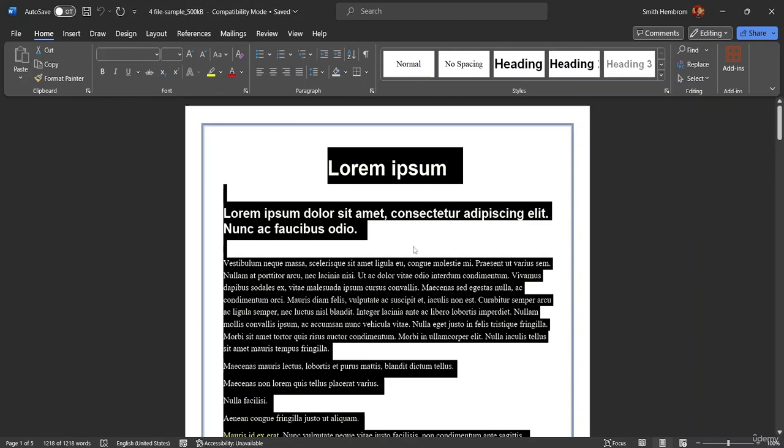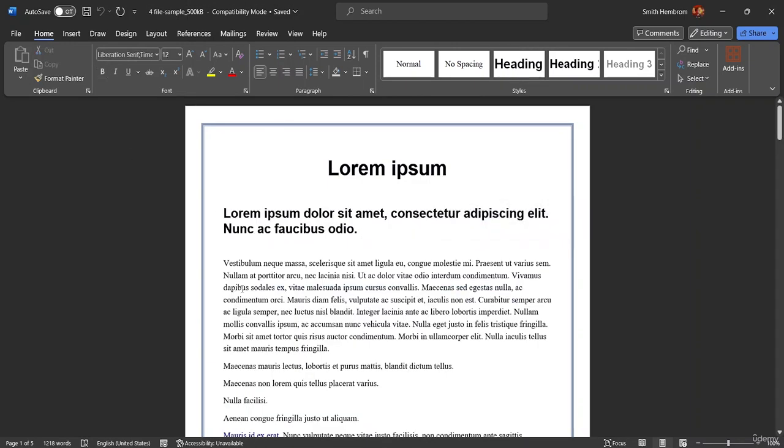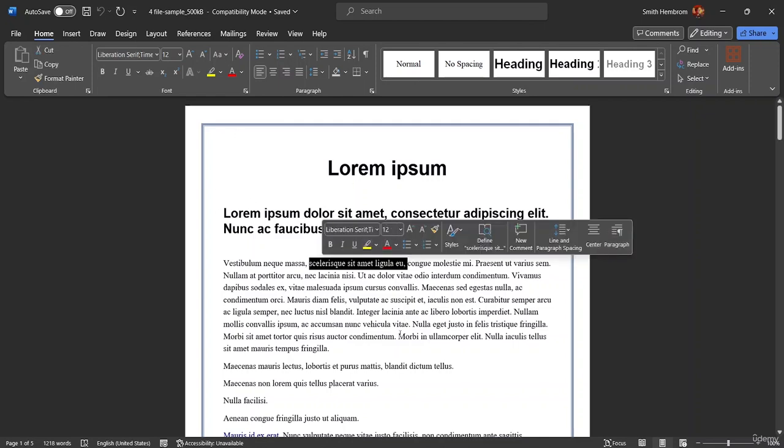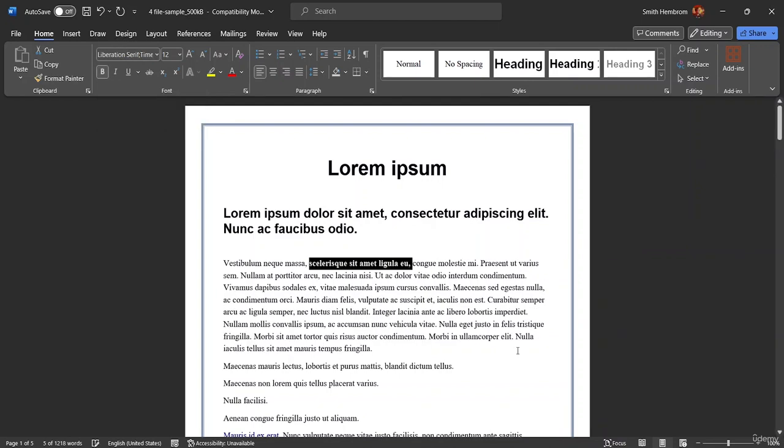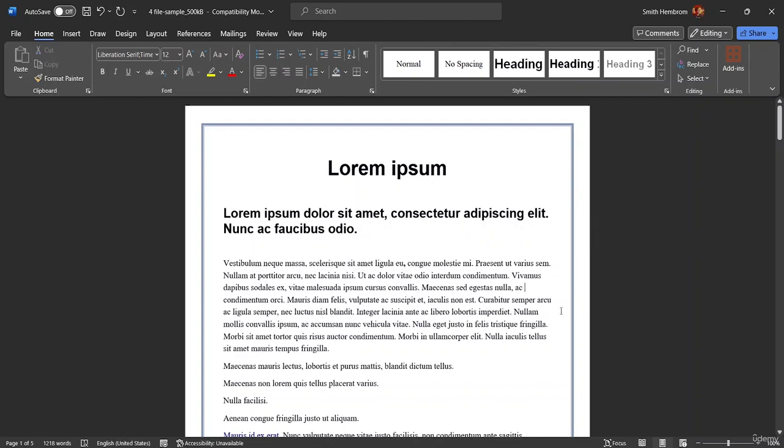Control A is for selecting all. Suppose here I have this word. I want to mark a few of these words and make this one bold. This is from where you can make it bold. Otherwise, if you just click on Control B from your keyboard, you can see it became bold over here. And if I select this one again and click on Control B, it will unbold again. So this was about Control B.